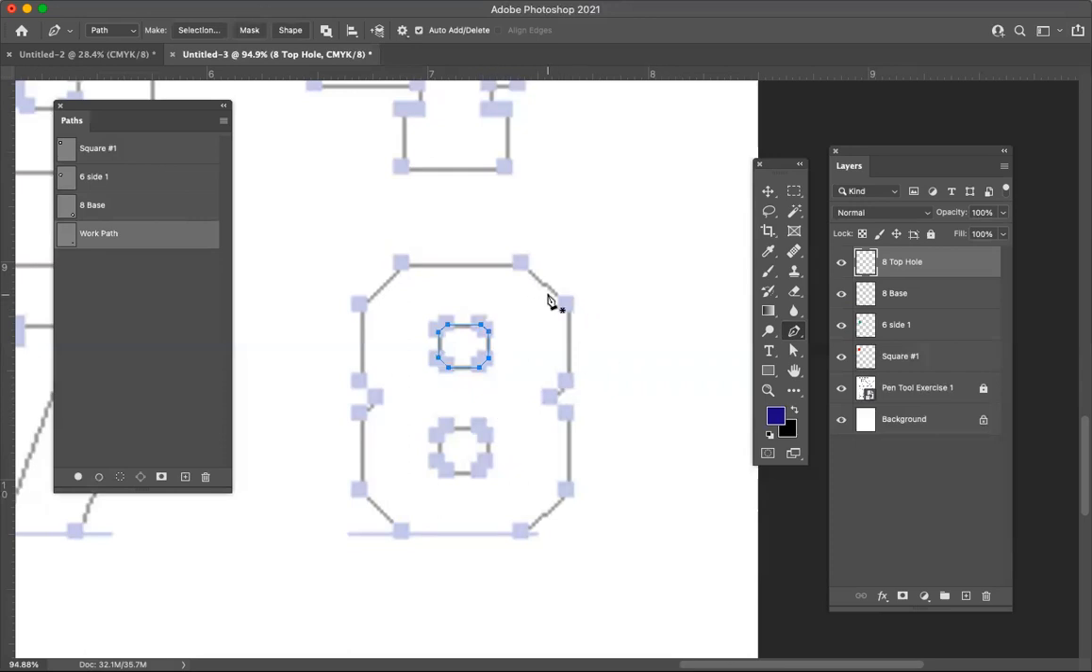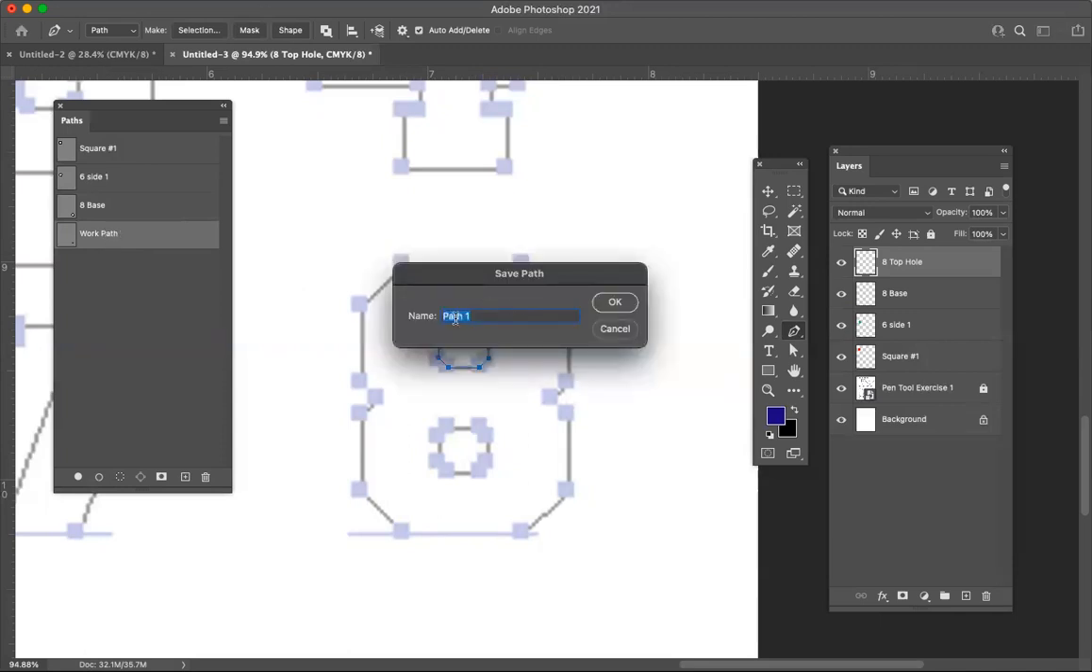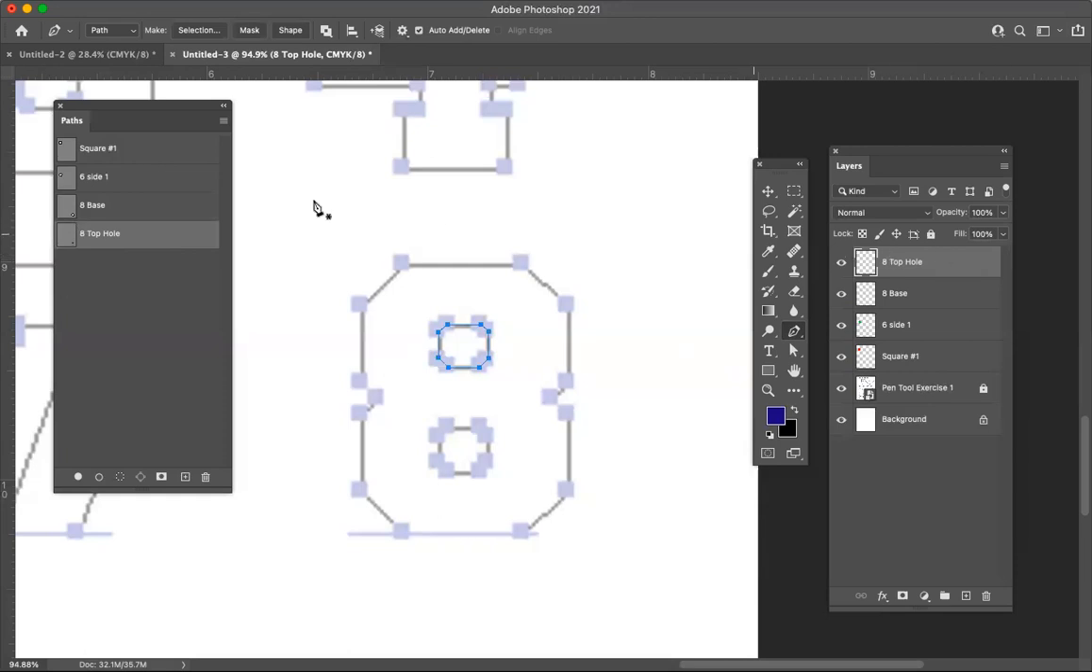Okay, that's pretty good actually. I'm surprised that it's as accurate as it is. But now over here under work path, we want to double click on the word work path, and we want to call this path 8 top hole. So it matches our path. Okay.